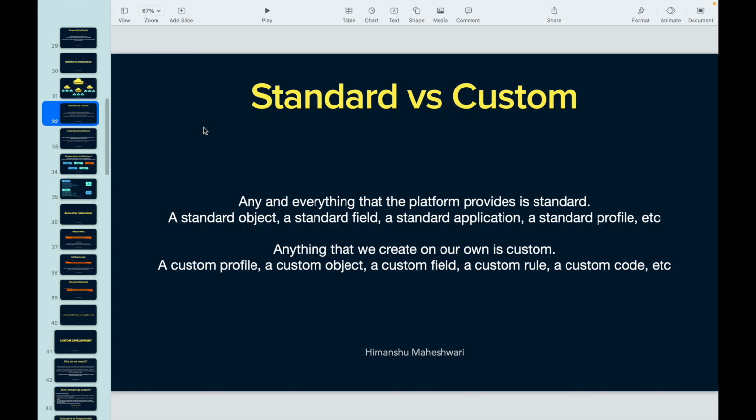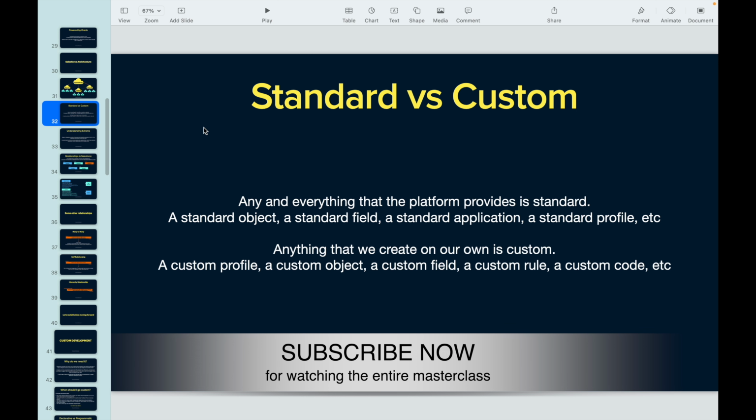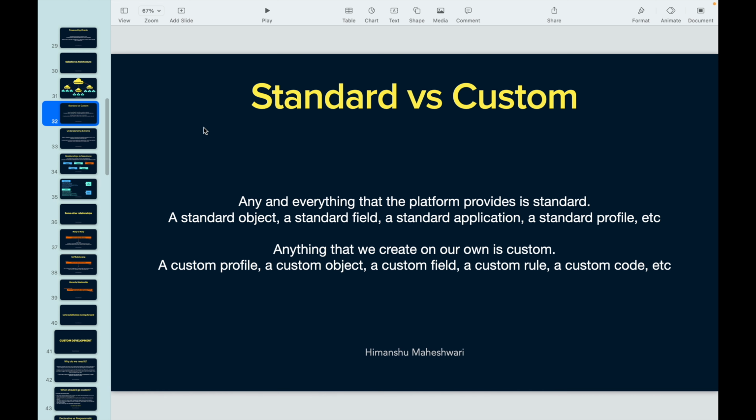What is standard versus custom? Tell me this. If you are on Spotify or Apple Music, can you change the way the music bar shows up, or can you change the kind of songs that would be recommended to you? No, the platform handles it. The platform's algorithm handles it. There's no role of you doing anything around it. The best you can do is create a playlist of your own songs. Correct? That's the best you can do.